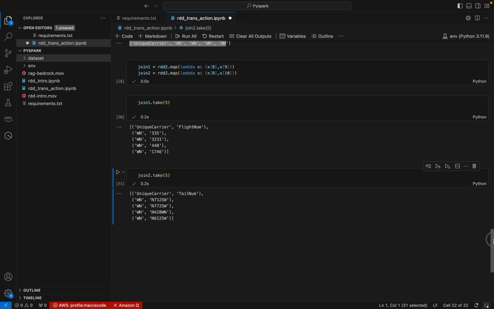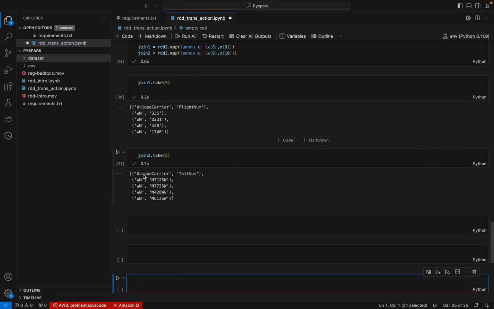Here we can see that the left side tuple, or 0th element, is the same, the unique carrier, and the second one is the flight number. In join 2 we have the same unique carrier, and we have a tail number, which is something different. Here we are using the flight number, and here we are using the tail number. Now we can see how we can join them together.